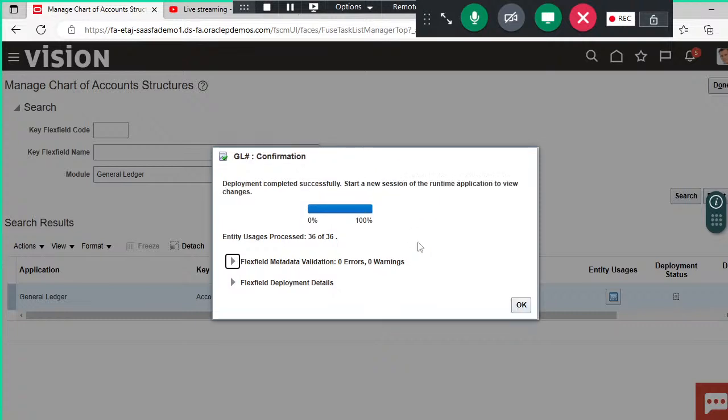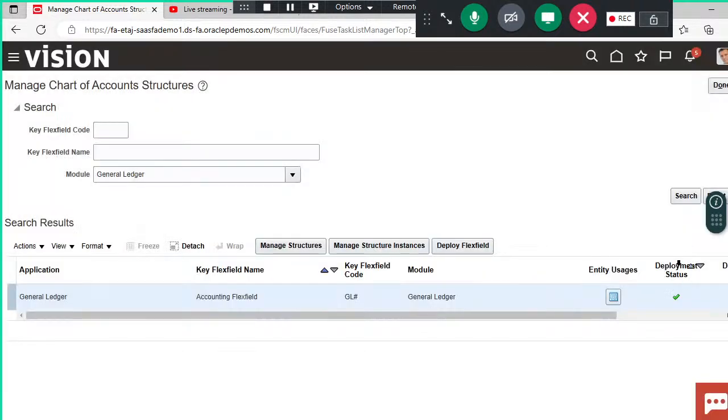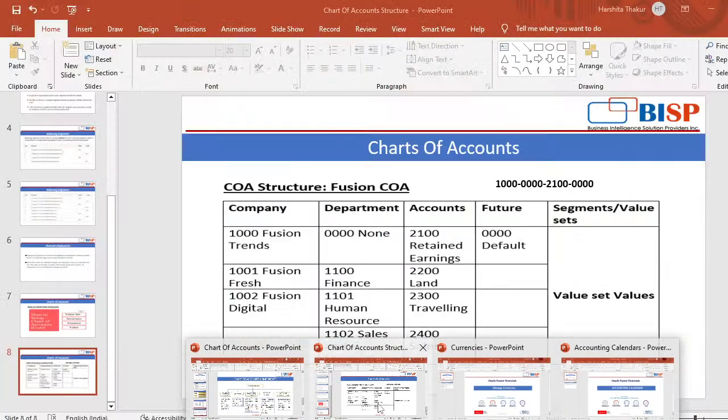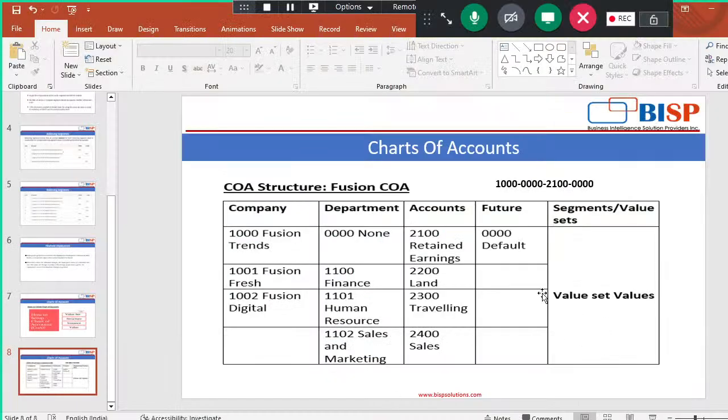So it is completed successfully. There is no error. So now just say OK, and you will see that the deployment status also gets changed. Now the next thing we will do is add value set values to our value sets. First we will add in company: Fusion Trend, Fusion Fresh, Fusion Digital.